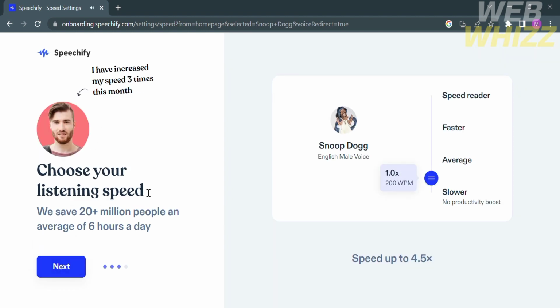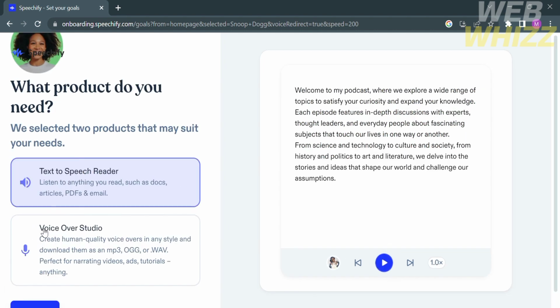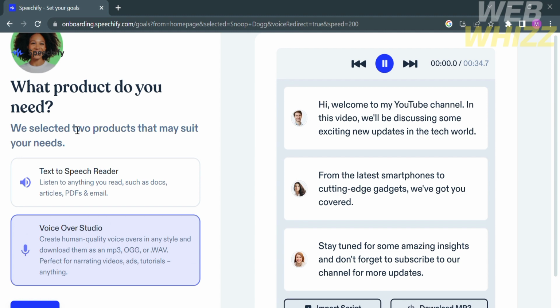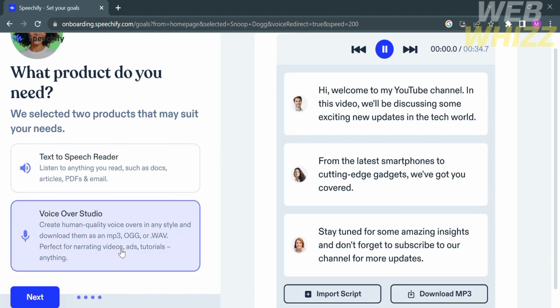As I said earlier, you can also choose your listening speed, such as faster, average, or slower. From here, all you need to do is select your answer to their question, what do you do for work? As this will help them personalize your experience. For the next question, what product do you need? You can choose either of two options, text-to-speech reader or voiceover studio. Then just proceed by clicking the next button.